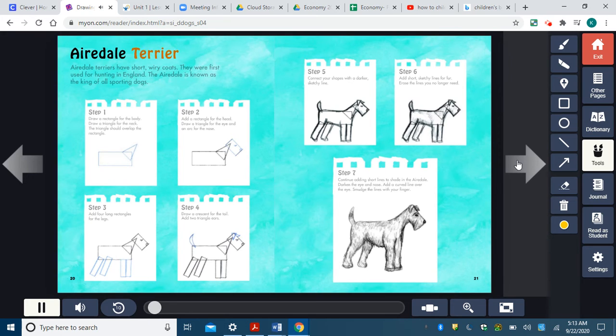Airedale Terrier. Airedale Terriers have short, wiry coats. They were first used for hunting in England. The Airedale is known as the king of all sporting dogs.